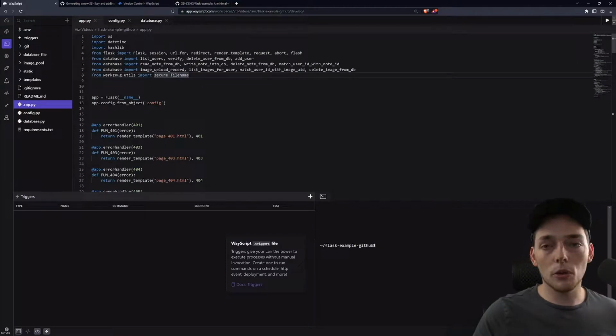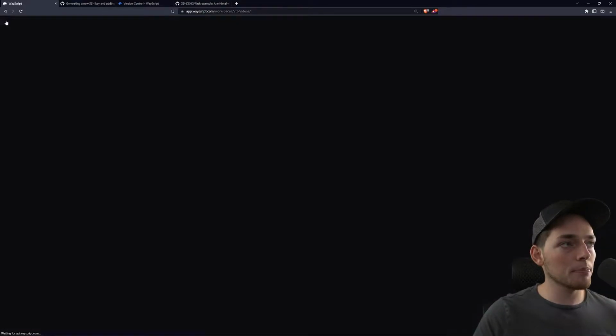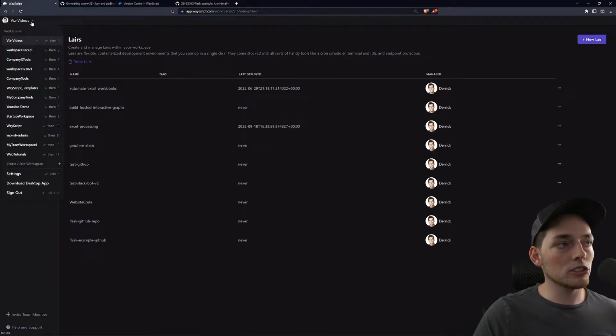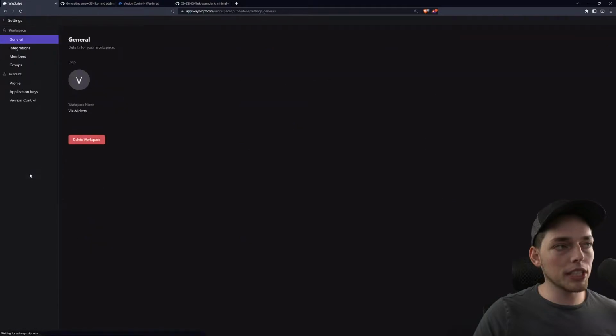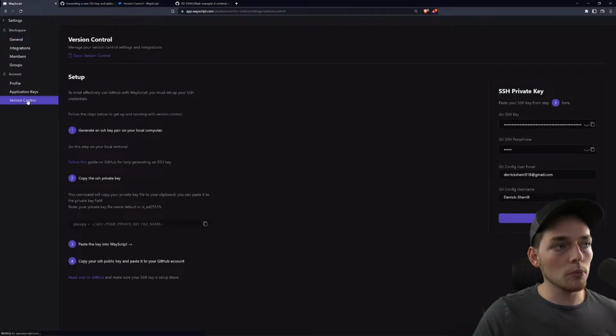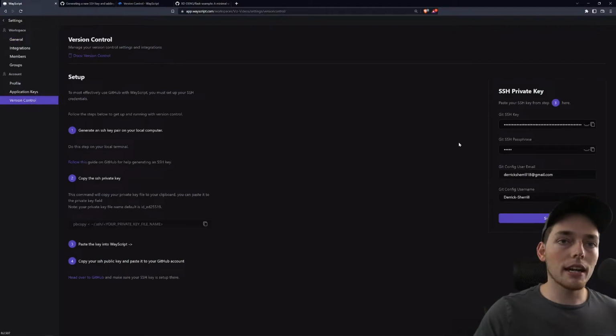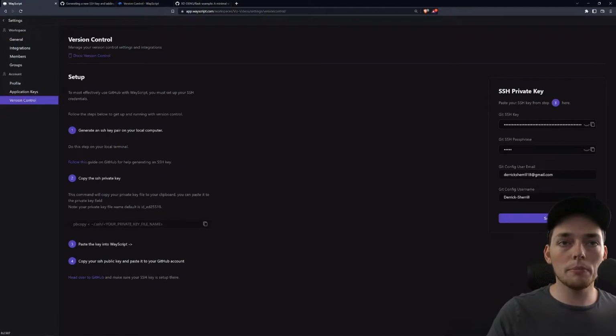To get started cloning private repositories, we'll need to generate a GitHub SSH key to do that. We have step-by-step instructions on this process. We'll click Home. There's a drop-down menu at your workspace selection and go to Settings. Within Settings, there is a new tab called Version Control. We will select it. And as you see, I've gone through this process before, but we will go through it again in this video.